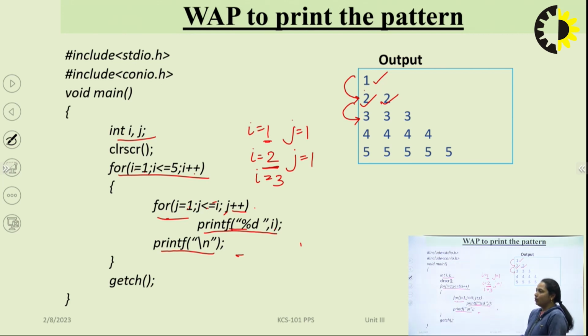For i equal to 3, the condition is true. It is less than or equal to 5. Now j is equal to 1. The condition is true, so 3 is going to be printed. Next, j is incremented by 1. j is 2 now.